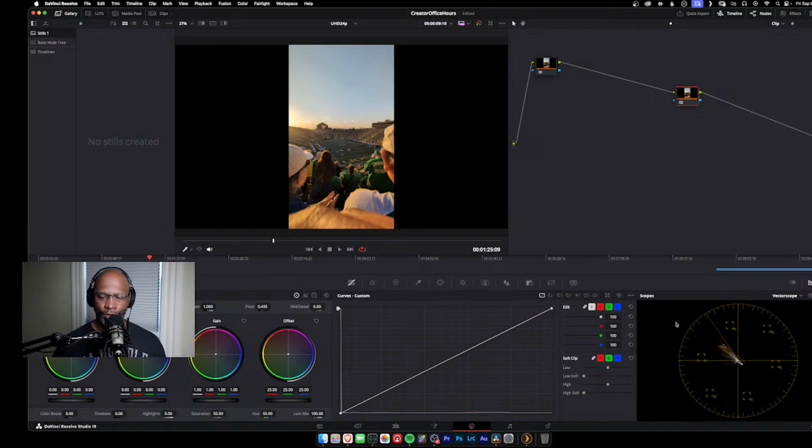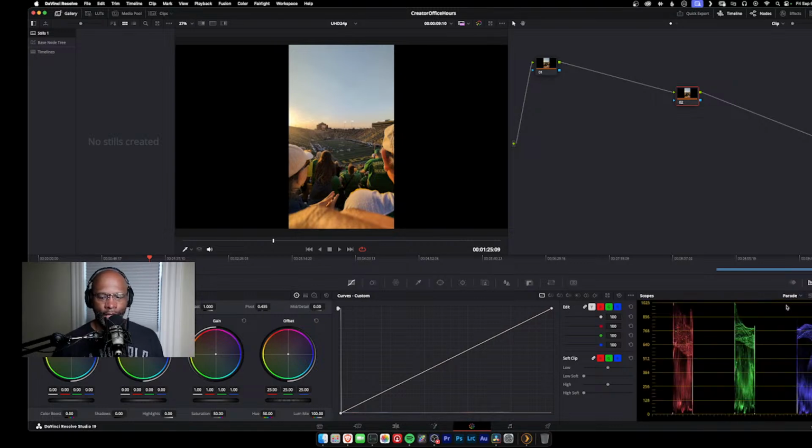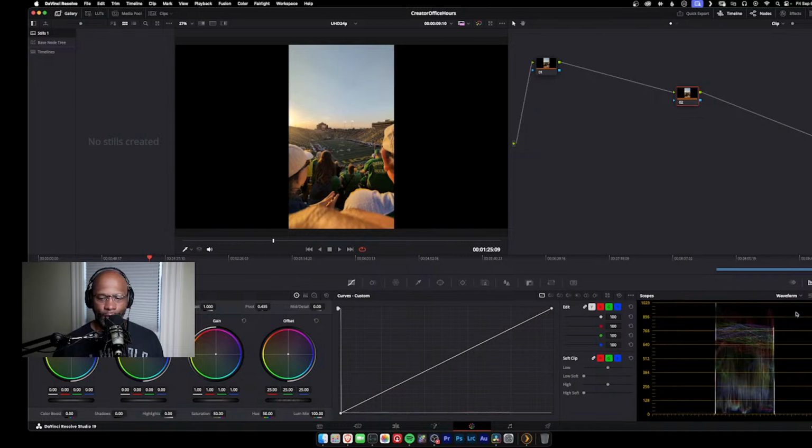And then over here, you have the scope section. Right now, it's currently showing the vector scope. This vector scope is used for understanding the saturation in your image. Right now, I don't care about the saturation. So I want to take a look at either my RGB parade or my waveform because I'm worried about the luminance of the image, the shadows and the highlights and so forth. So I like to play in the parade like that, or you can use the waveform.